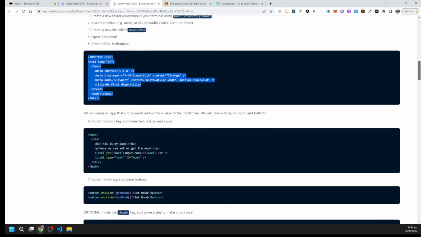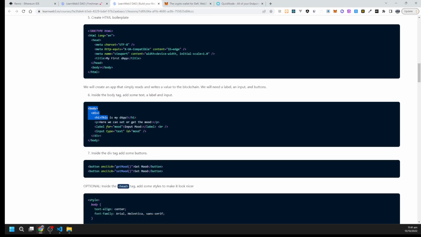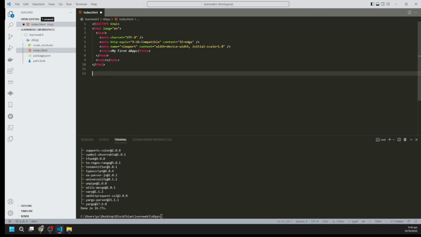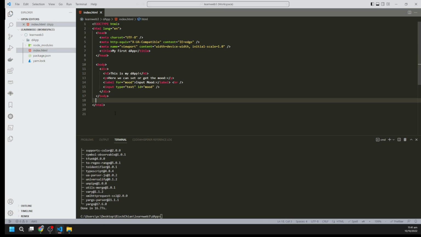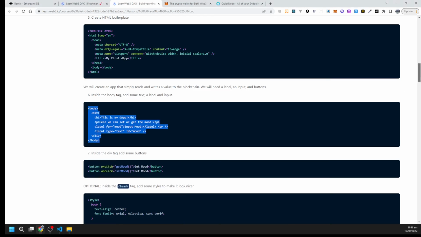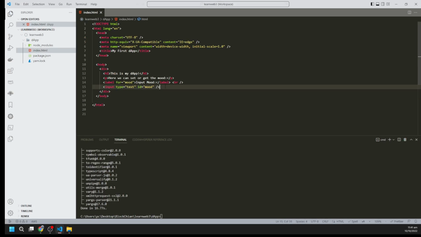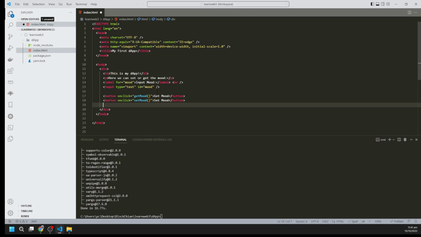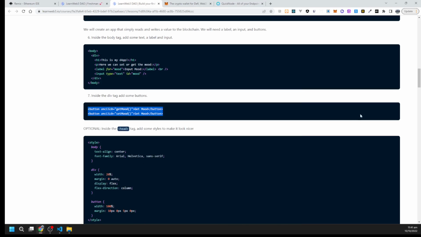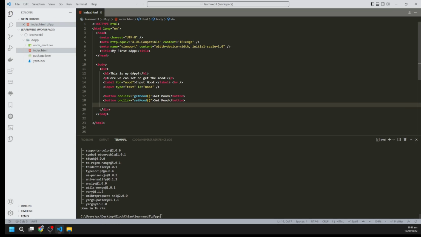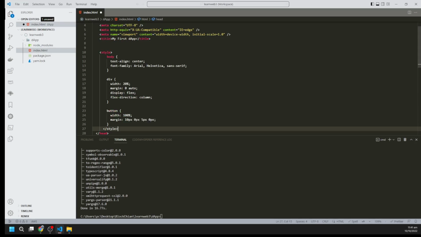Now let's move on and create a body part and paste it inside here also. Now inside the div tag add some buttons, copy them and paste them here. Okay, now let's copy the style tag and paste it here.